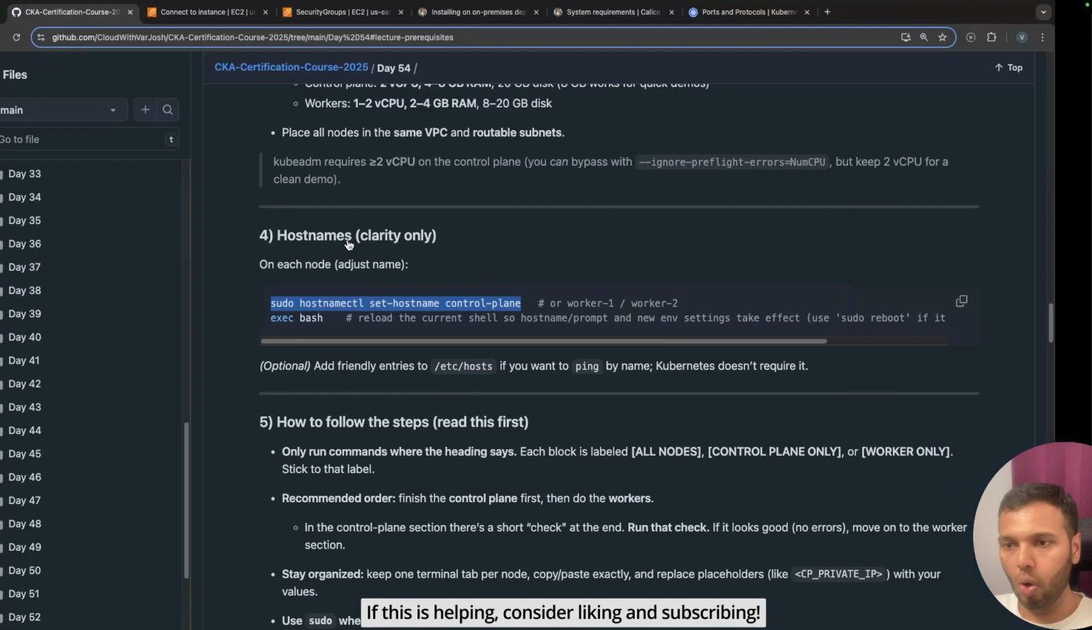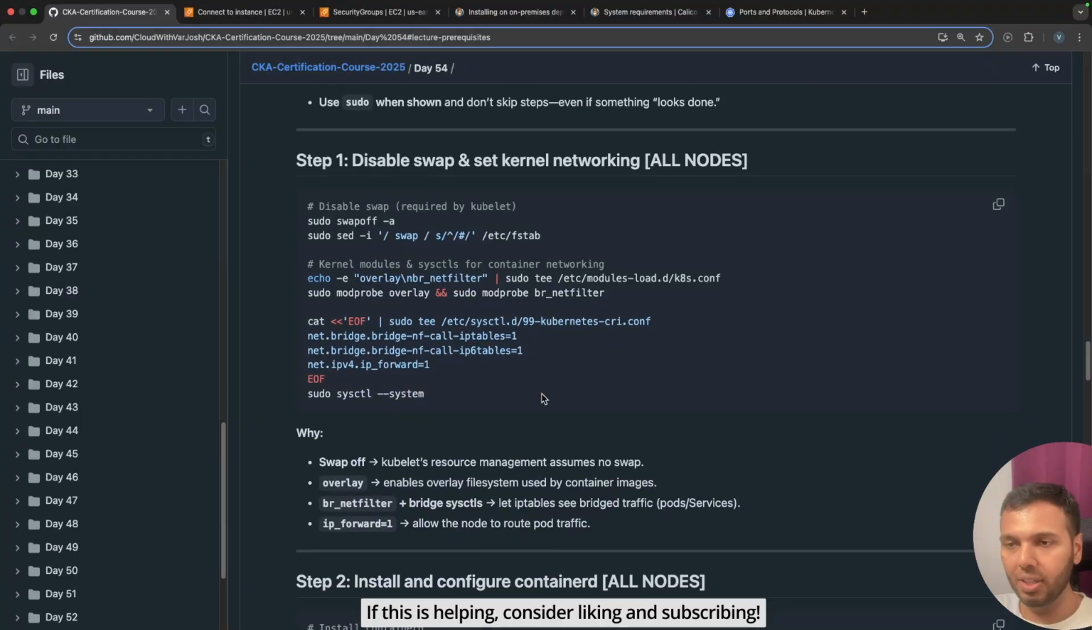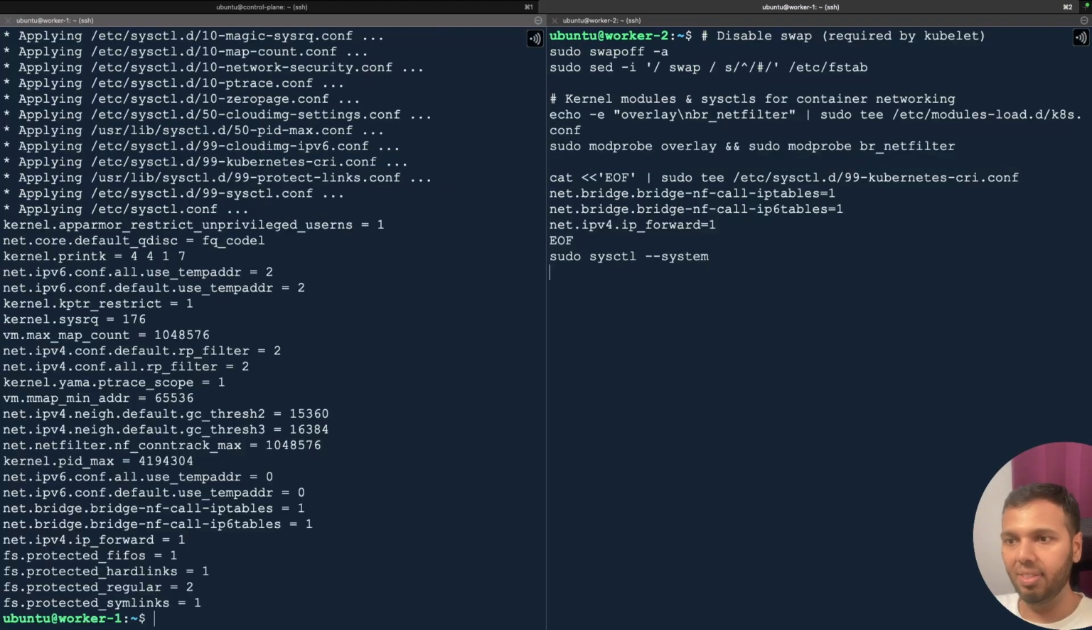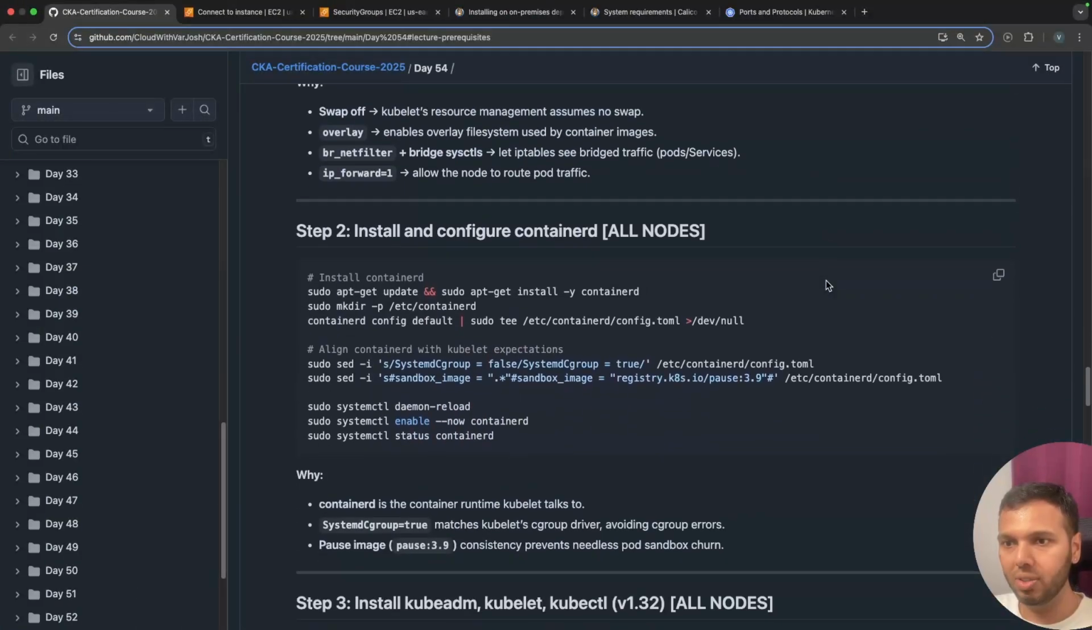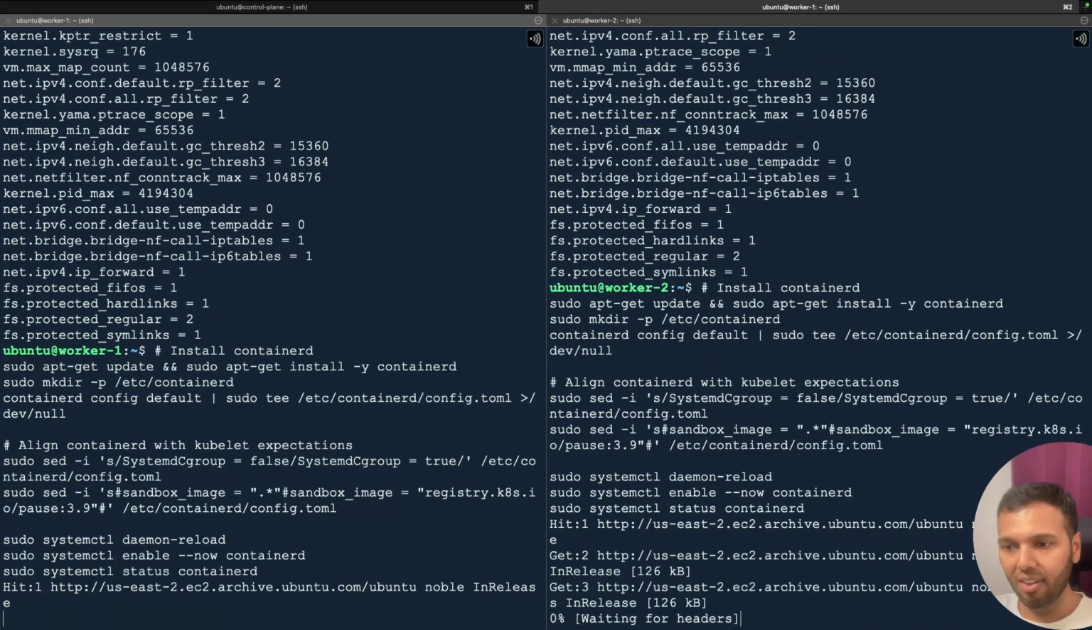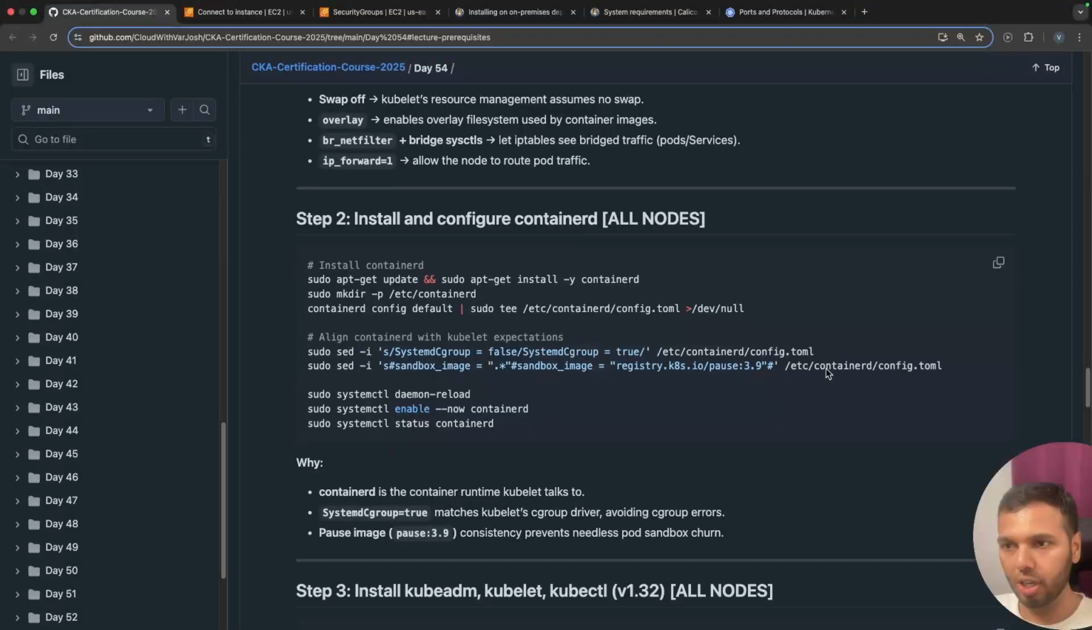Now let's go to our repository and copy the steps. So we'll disable the swap and set kernel networking first. I'll paste it here, and this will run in both of our nodes. Then we'll install and configure containerd based on the expectations of kubelet. We'll paste it here. This will continue to run.